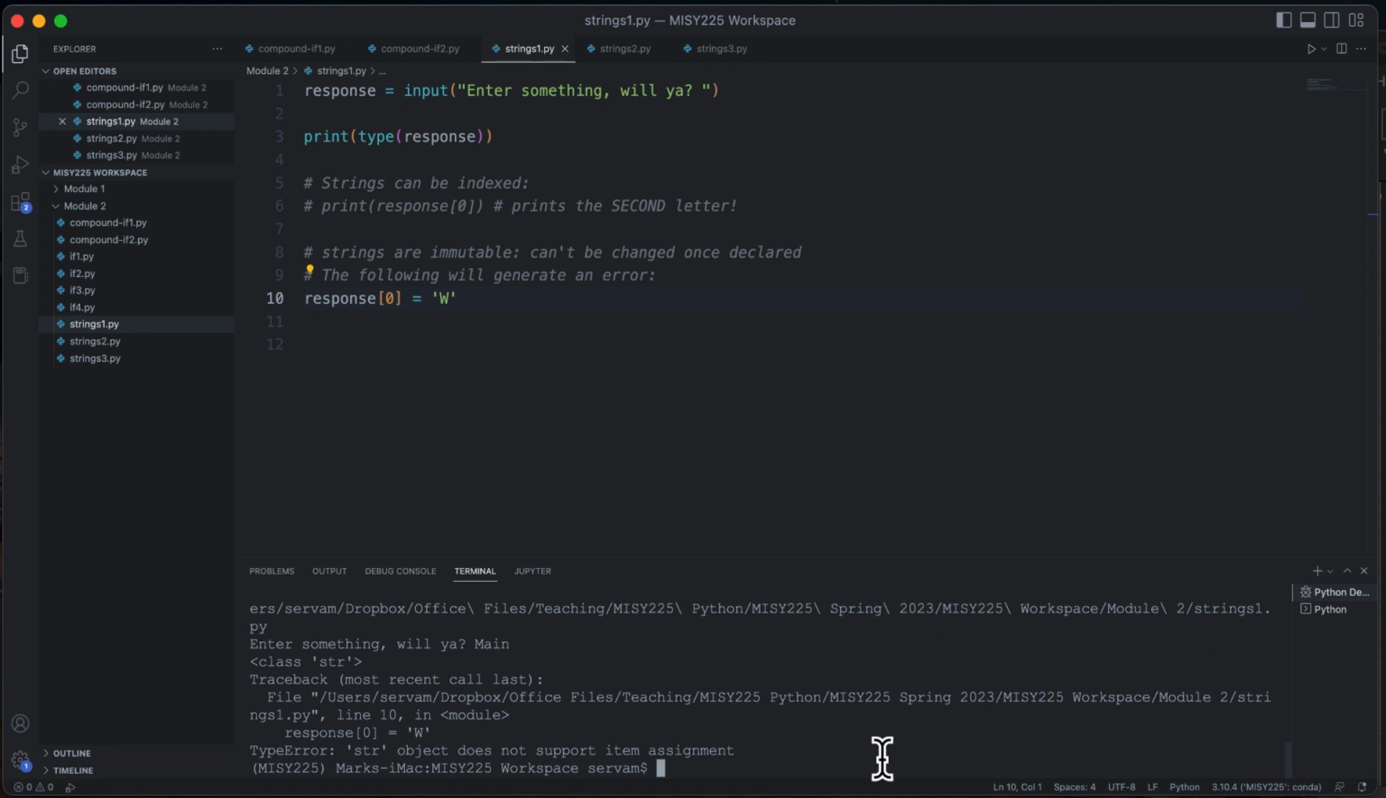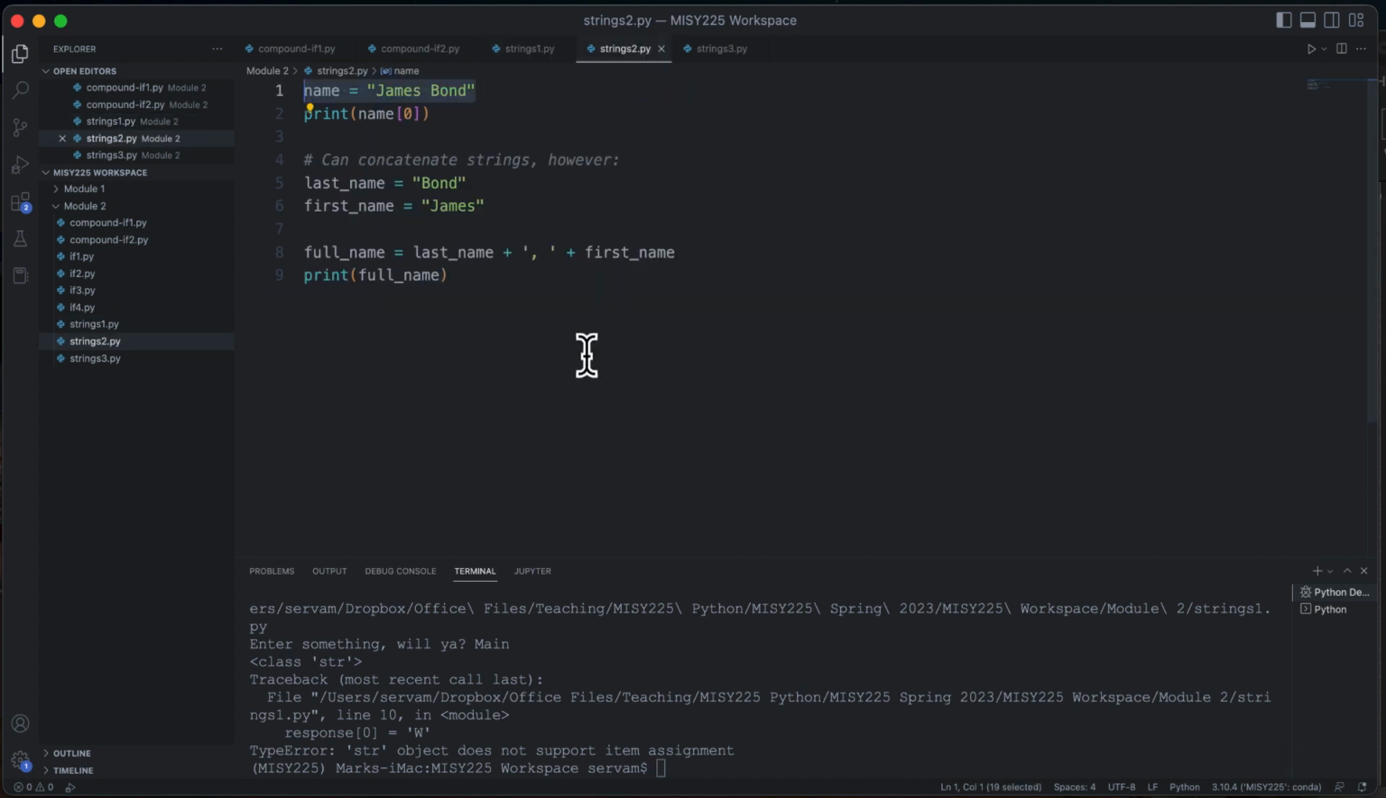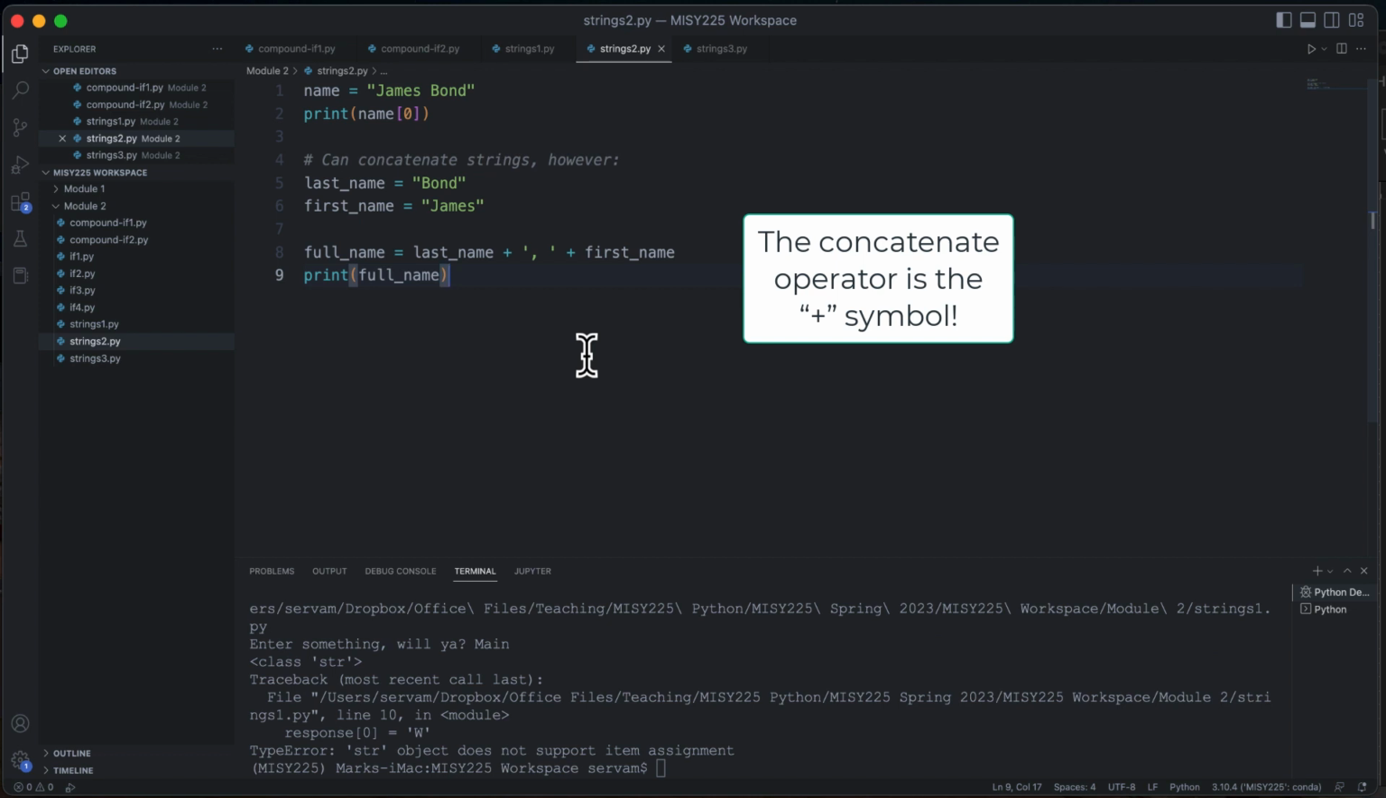Now, in a little bit, when we get to looping, we'll talk about different ways to do this. But for now, just take my word for it. You cannot actually change strings once they are declared. Now, what you can do, however, is what's called concatenate. Concatenate means to stick things together.